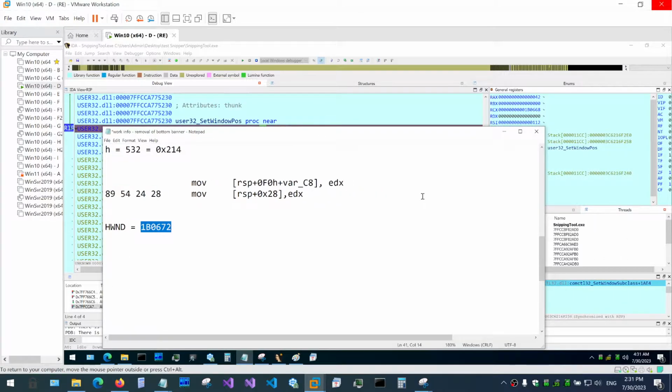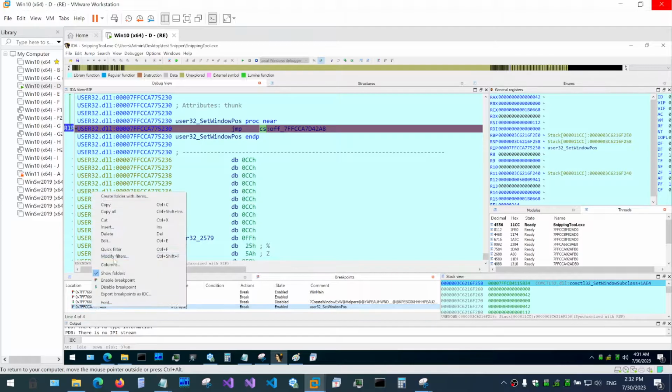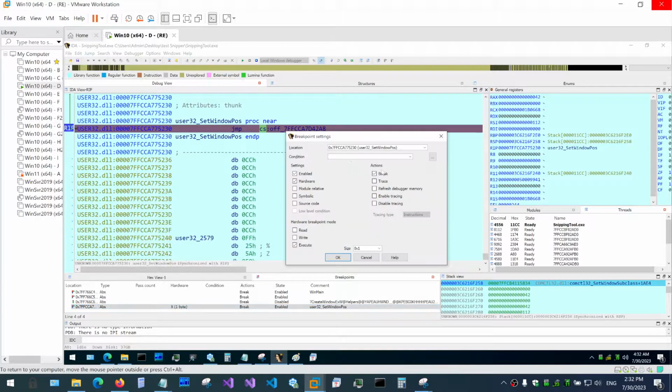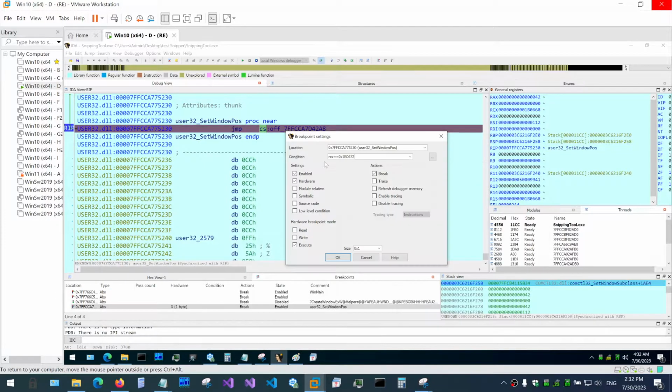Now, in this case, I would definitely advocate for setting a conditional breakpoint. So let me show you how you can do this. If you go in the breakpoints window, right-click Edit, and over here, where it says condition, we need to see that RCX is equal to our window handle that we have over here. In other words, don't trigger this breakpoint unless RCX, or the first parameter, is what we need.